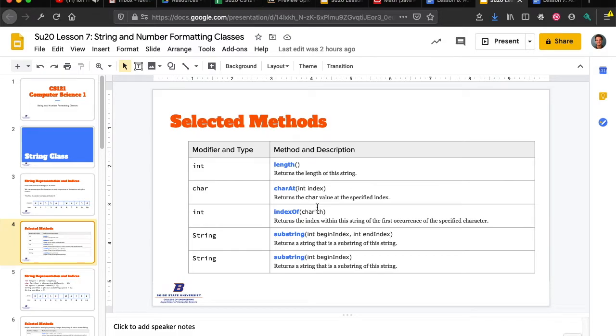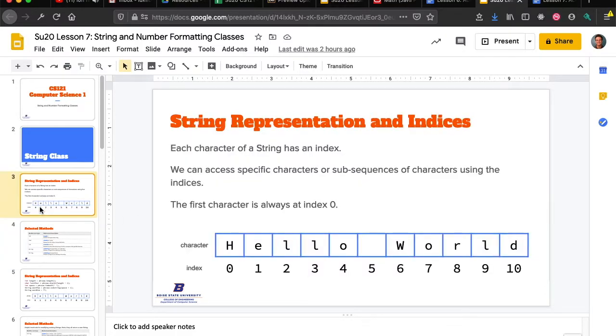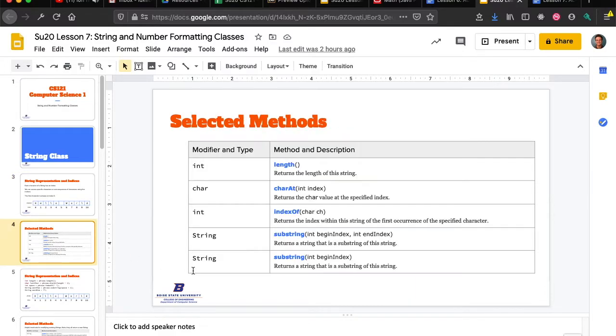Then we've got indexOf, where we can pass in a character and find out the index of the first occurrence of that. So if we called indexOf lowercase e, we'd get 1. If you did indexOf space, you'd get 5, and so on. And then we've got substring in two different versions. We've got substring that just takes a begin index and gives you the rest of the string from a given index. And then you've got substring that takes a begin index and an end index.